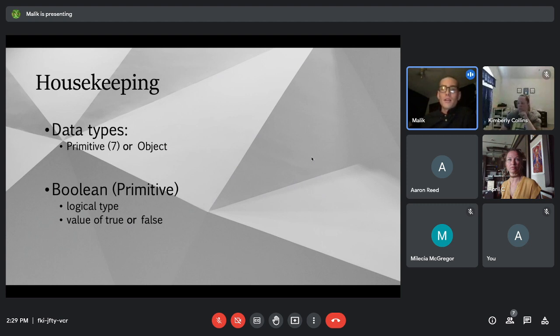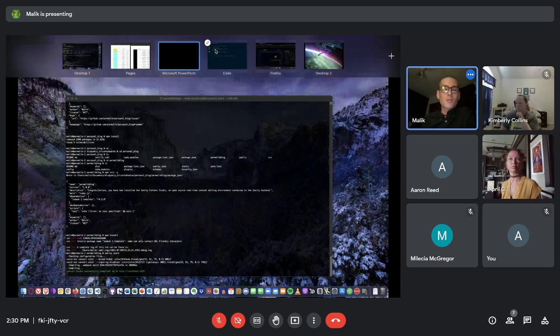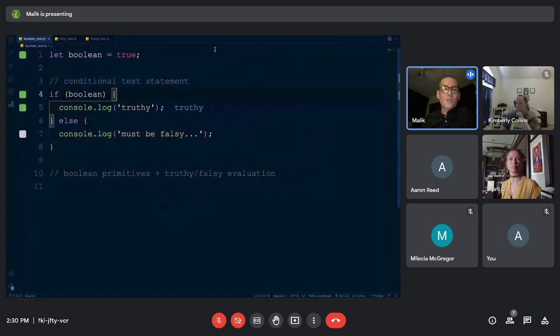And in contrast to the topic of this discussion itself, true and false are not necessarily equivalent to truthy and falsy. And the Boolean primitive is not exactly the same thing as a Boolean object, which I won't be going over in detail here. With that, I'm going to move over to VS Code, a code editor, to show you a quick example of how Boolean primitives work with truthy and falsy.